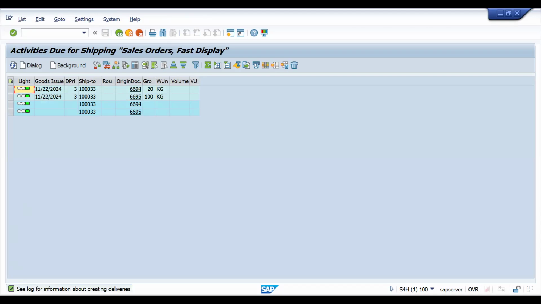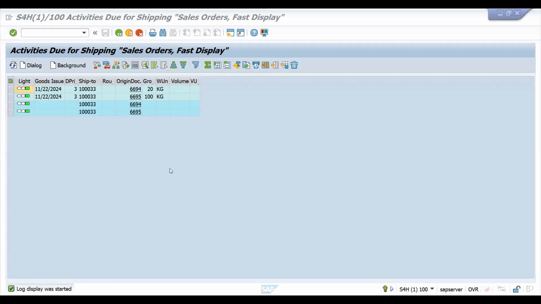What is the information? See the log information about creating deliveries. When you click this, what is our objective? It should not create two separate deliveries, so everything should be combined. What is the basic advantage? In a weekly job run, suppose from last Monday to Friday they have created so many individual orders with small quantities, those can be combined and processed with a single delivery. Otherwise, you can create individual or separate deliveries, which is again another criterion. If you click this, the log will be displayed. All good.